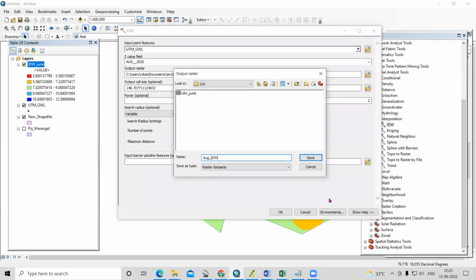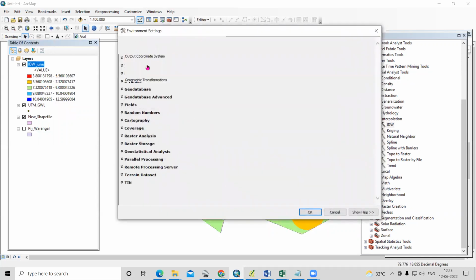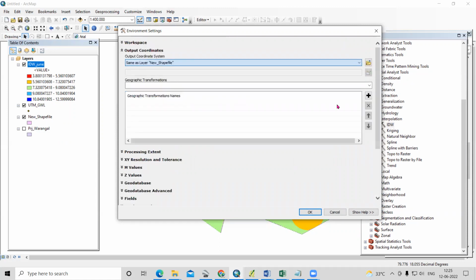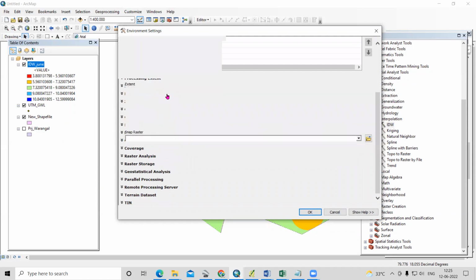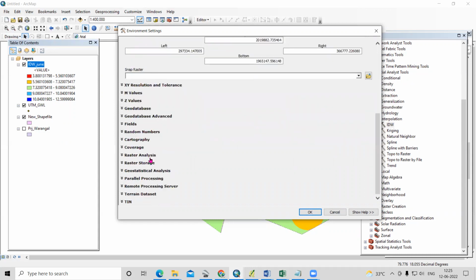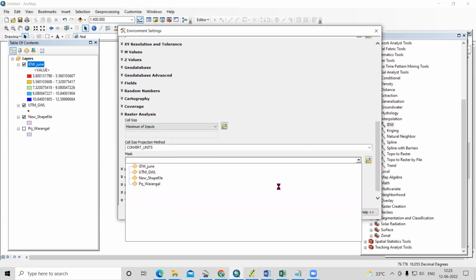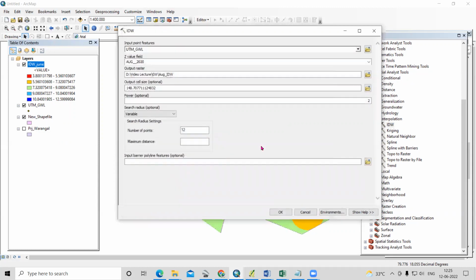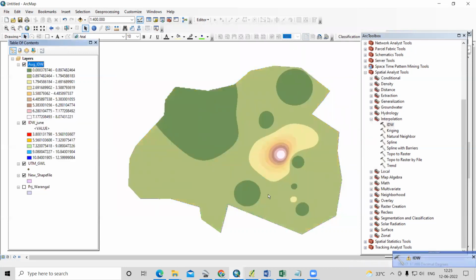Then IDW. Go to environment. Processing extent is the same as my new shape. Raster analysis, I want to mask this. Just click on OK and click on OK. So this way we can prepare different months also. What we need to do now is just change the month, and you can prepare for every month.